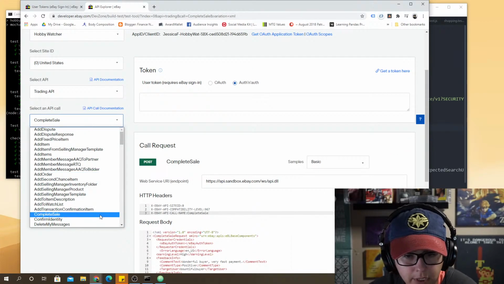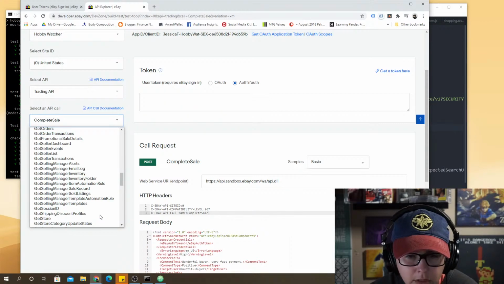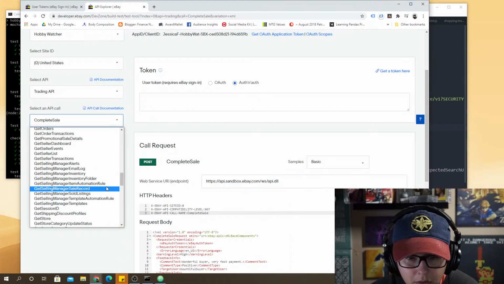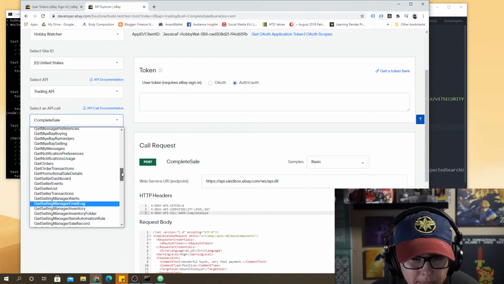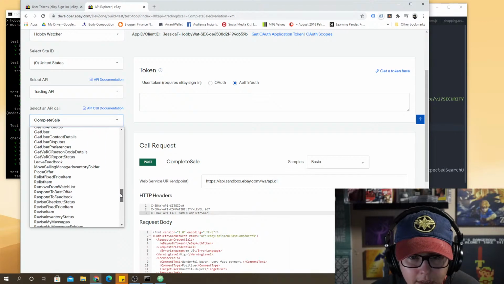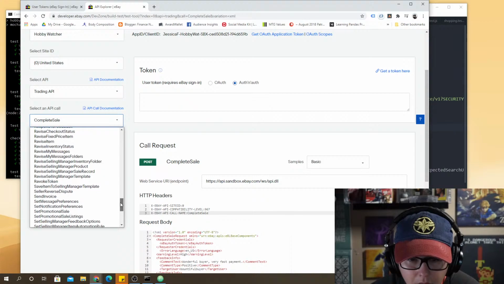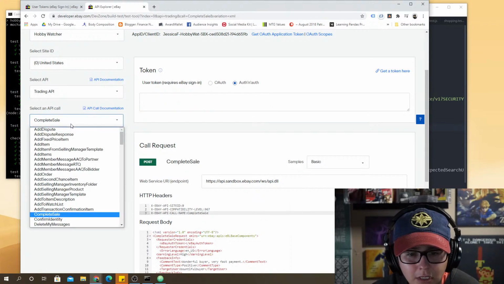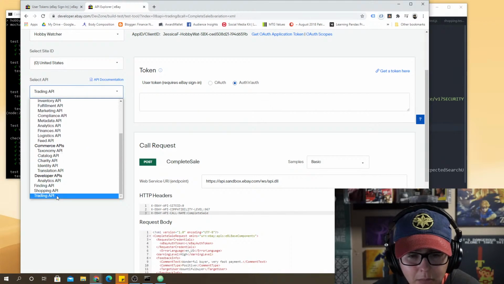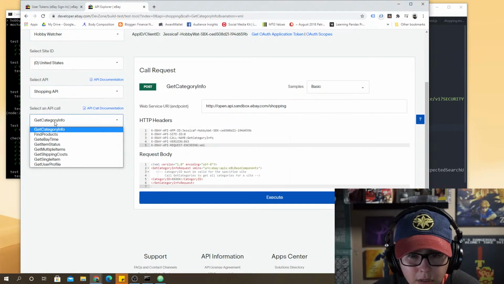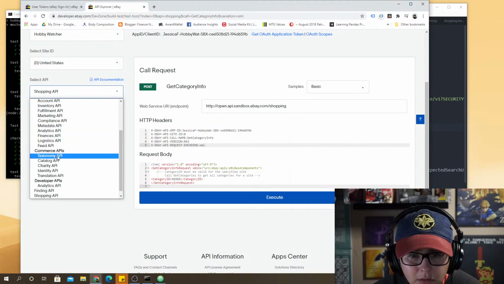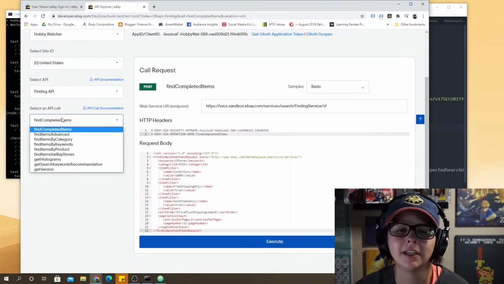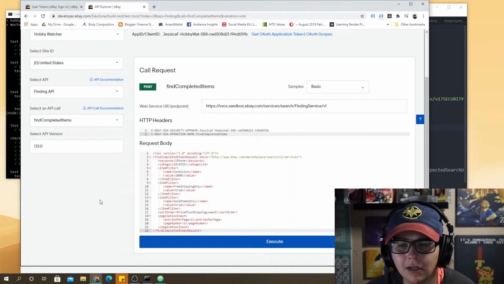So it might change, but okay, I think what I want, so complete sale might be the method that I need, but you know what, these methods look like they're specific for the seller. So if you're a seller and your account, this might not be the API I want. Get shipping costs, finding API, find completed items. This is what it is. The finding API is what I want.